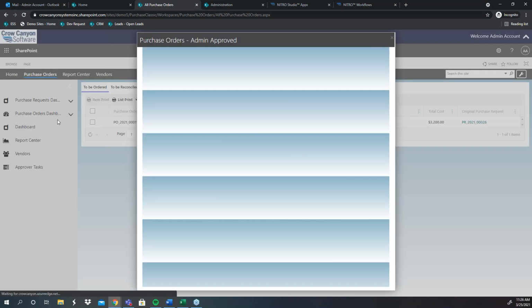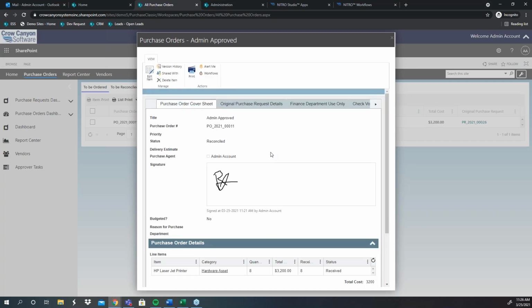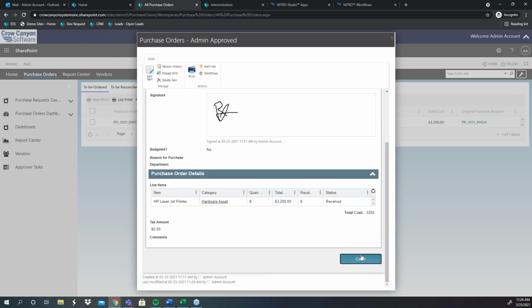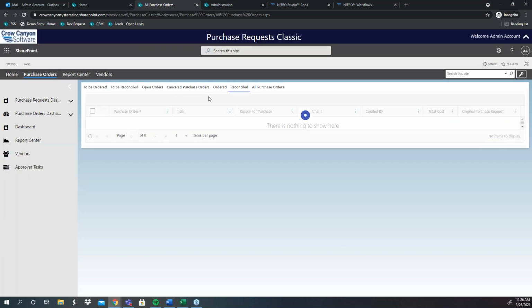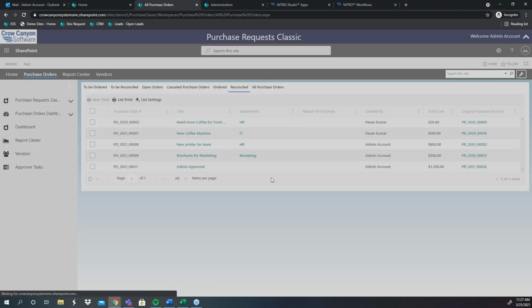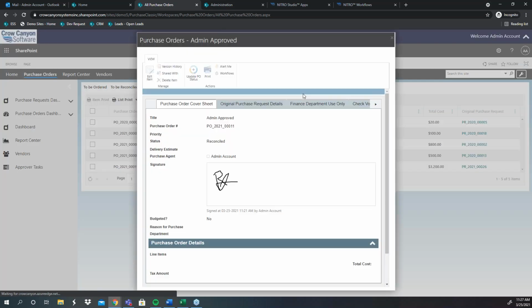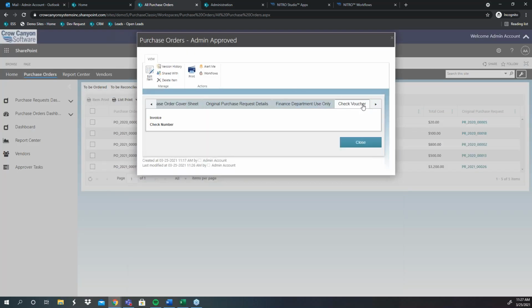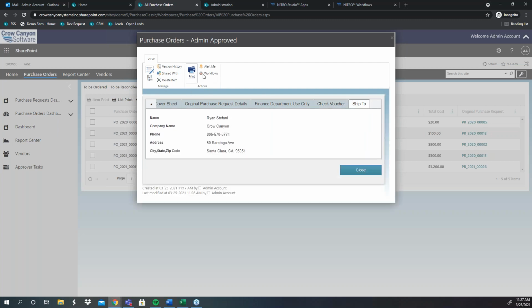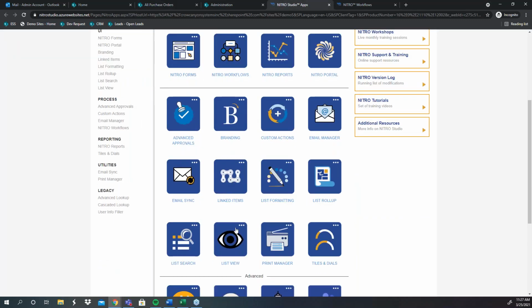We'll say reconcile. Ready to generate a purchase order, the template. So the reason I was going through and filling out that signature column and the ship to column was because we have this print manager tool. It's a little piece inside of Nitro Studio.